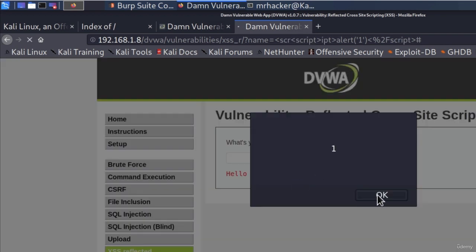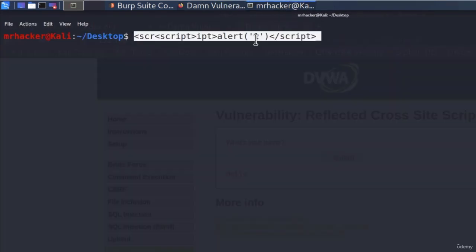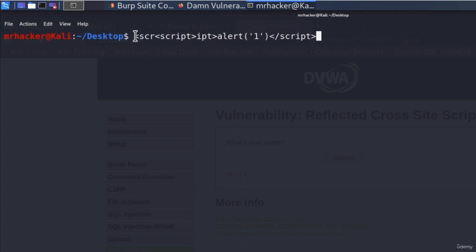And it does indeed work. So what I essentially did right here is I split this script tag into two pieces. And what the web page does, it only filters out the entire script tag. So what the web page would do is it would see this opening bracket, then script and closing bracket, it would remove it, but then we would still be left with a script tag.